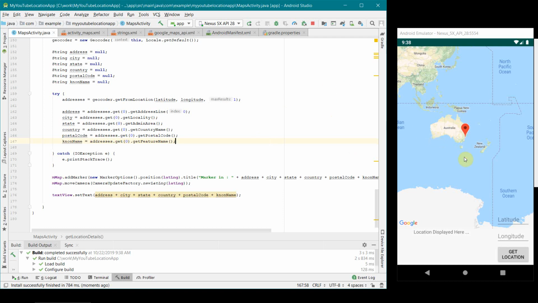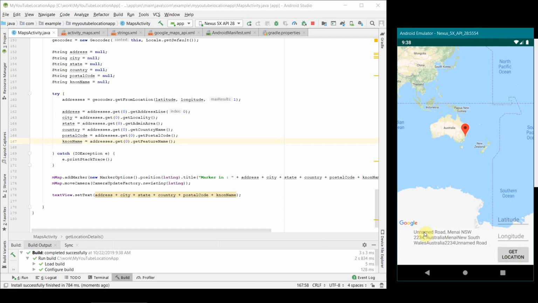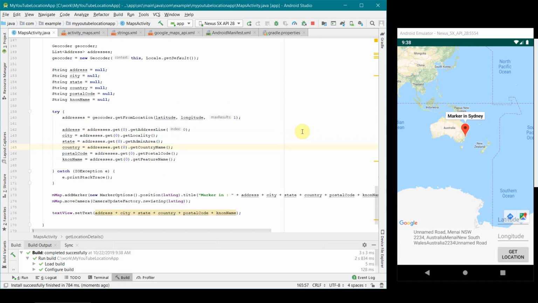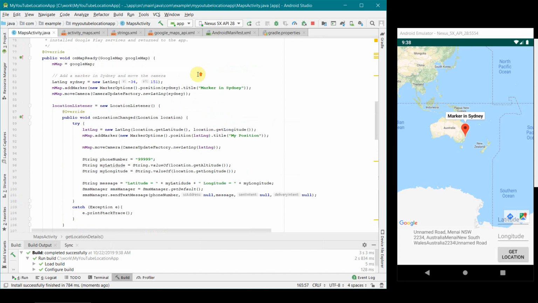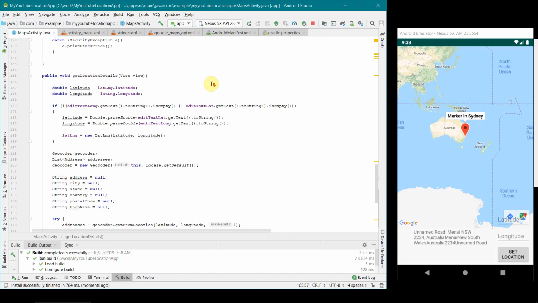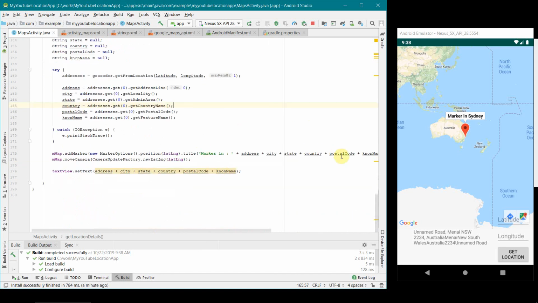Yeah, so if you see, it has rebooted. Before I give my latitude and longitude, I just click the get location button, and something is coming. It's in Australia, New South Wales, and if you click on this marker, it still shows the marker in Sydney. The reason for that is probably that it is still showing this first part of my code over here. I was expecting it to modify this, but I don't know why it's not showing.